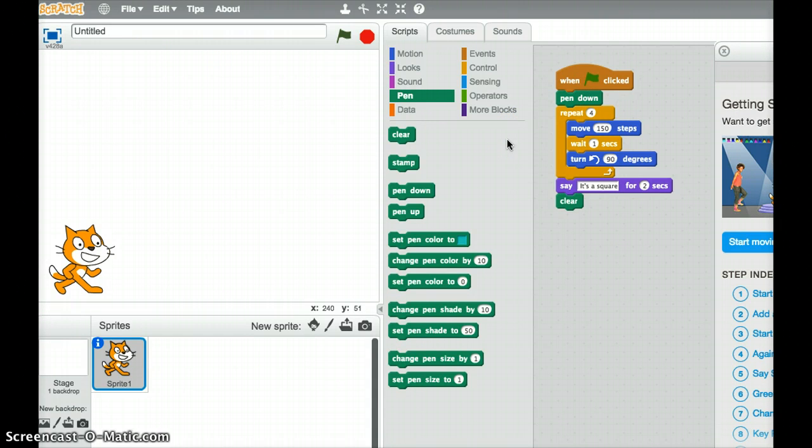Why don't you give it a try? You might want to try tracing out a number or a letter and see how you do.